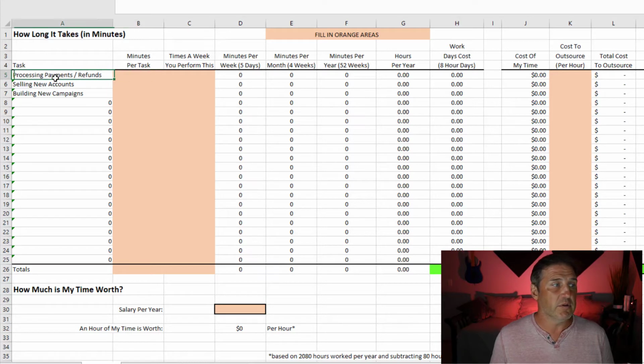Now you can see it pulls in processing payments and refunds. On average, I spend about 10 minutes a day doing that. So I'll put 10 minutes in there and I perform that task 5 times a week, Monday through Friday. Now you can see it figures out how many hours per year I'm spending doing that task.